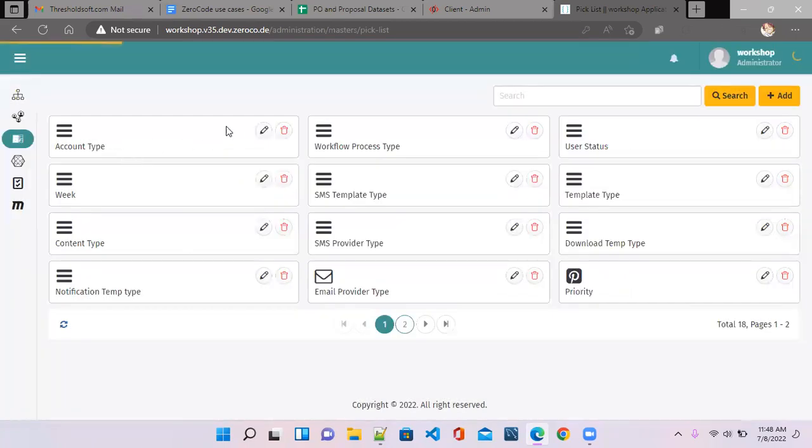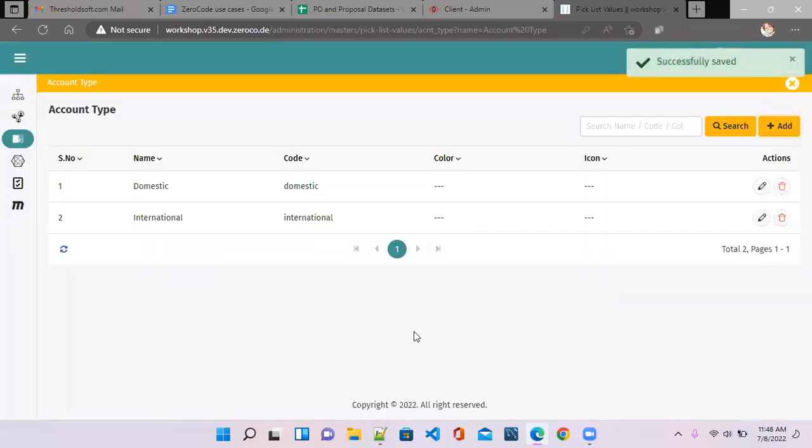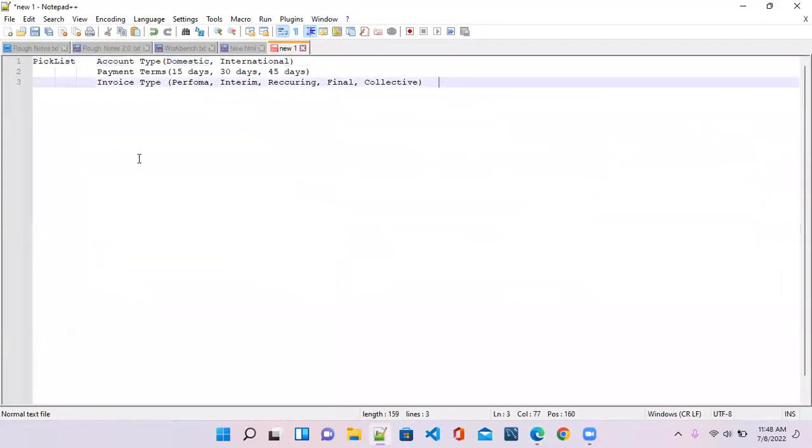Okay, sir. And I'm also creating another value, international. Now that I've already started the pick list, let me also create the remaining pick lists as well.